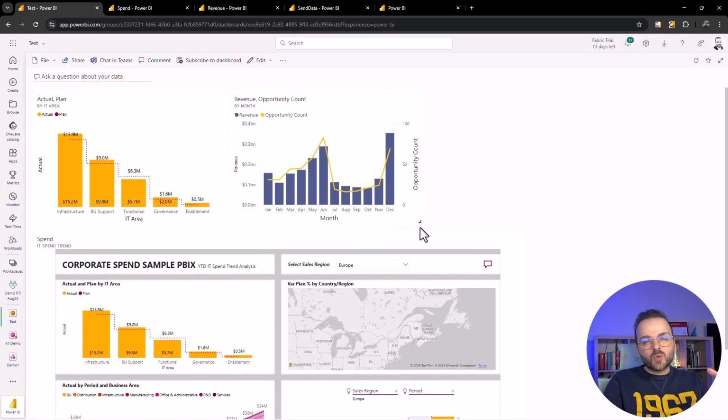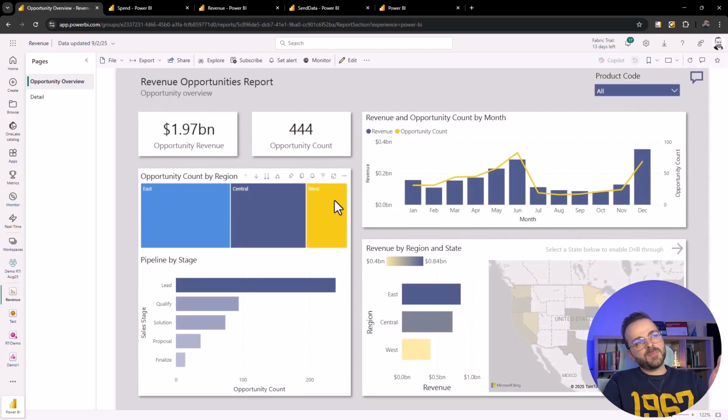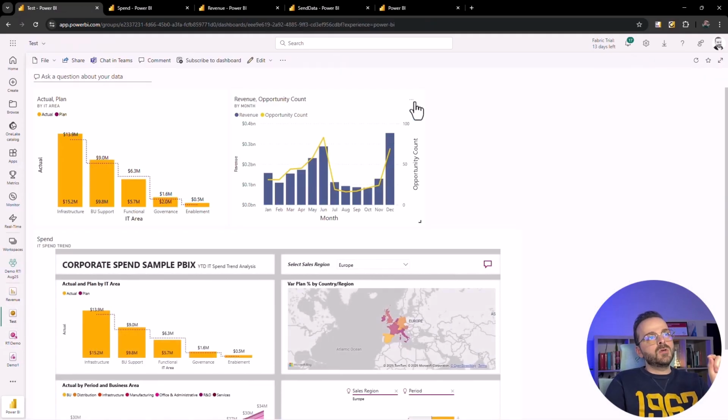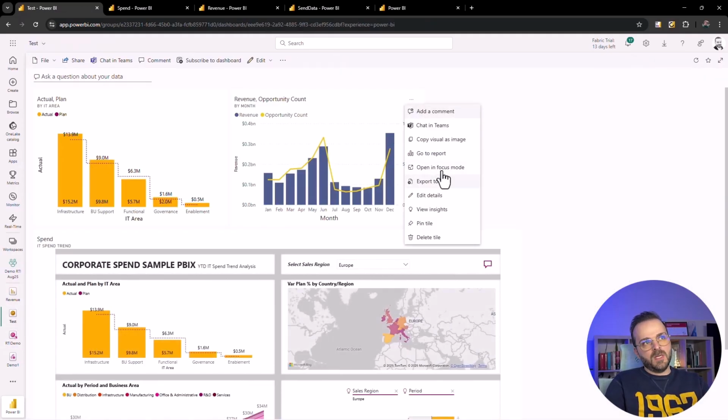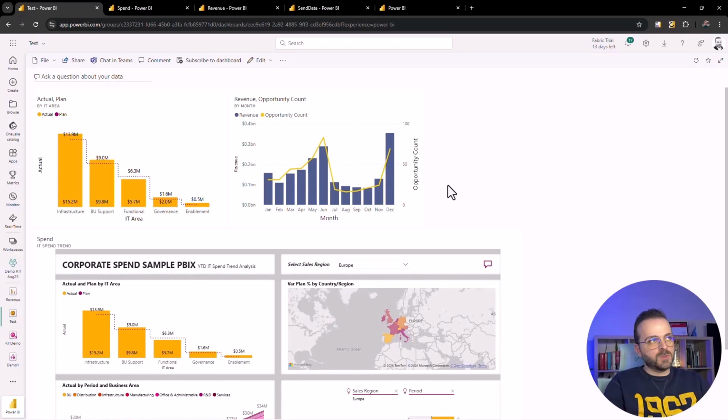It's not interactable, meaning if I click on December, that will jump into the report which that visual is coming from. So it's not something you can set unless you go to the focus mode. If you open this in the focus mode, then there are filters here. So these are about the Power BI dashboards.